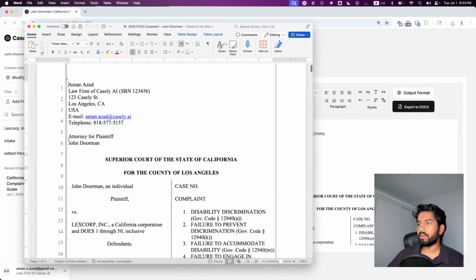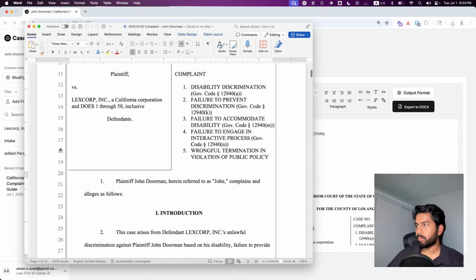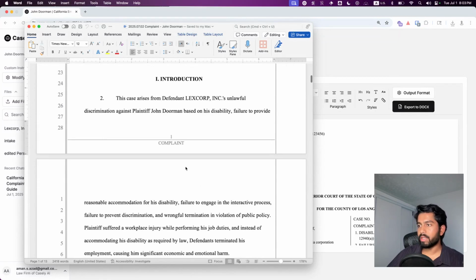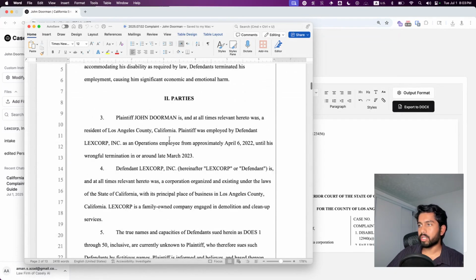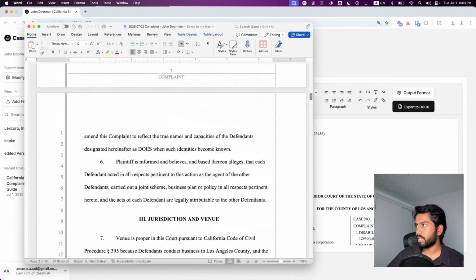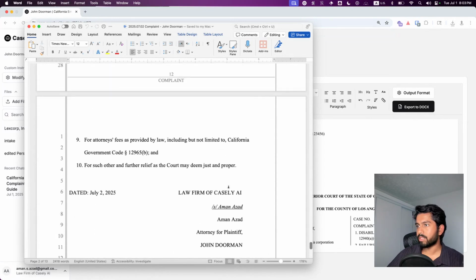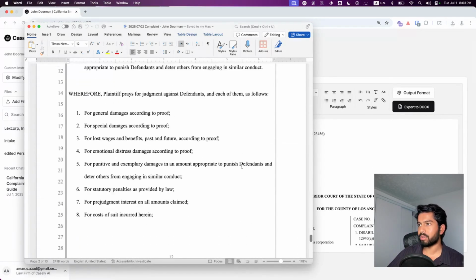And you see we have on the left-hand side, we've got our pleading paper here. We've got the formatting right. Our paragraphs are numbered. And if I scroll all the way down to our prayer for relief and signature block, that is also all formatted correctly. So there you go.